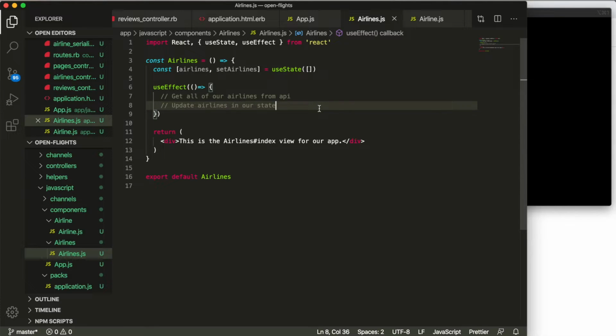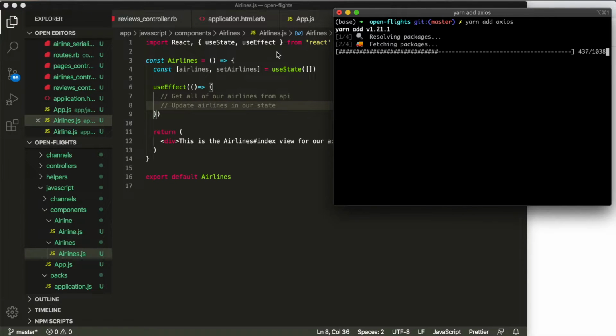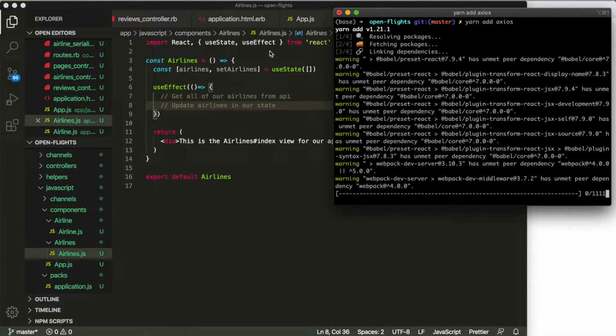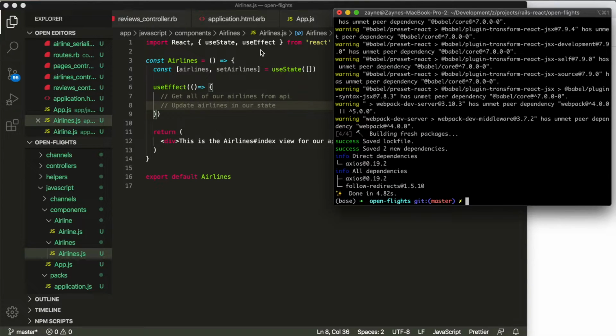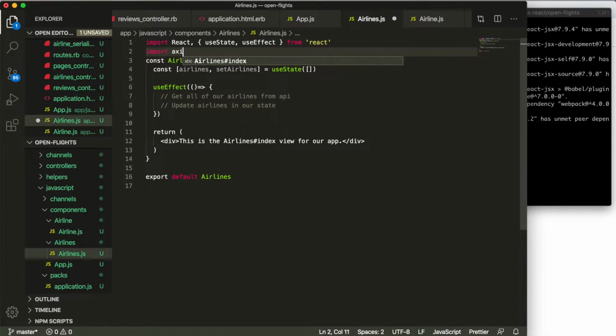So what we can do to help us make our API requests from the React side of our code is add a library called axios. I'm going to do yarn add axios to add it to this project. Then we can import that here and use it to make requests to our Rails API. So back in my component, I'm going to import axios from axios.